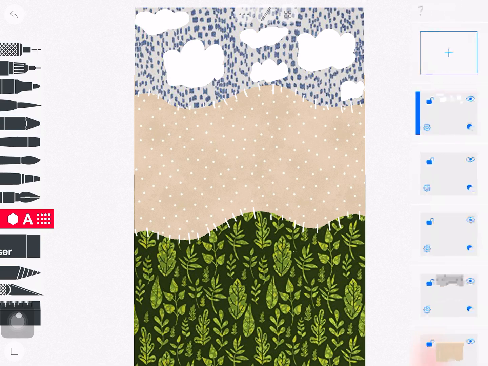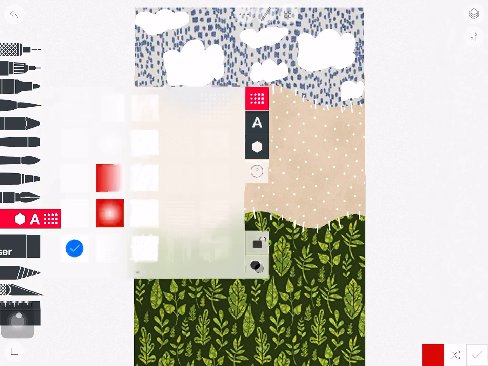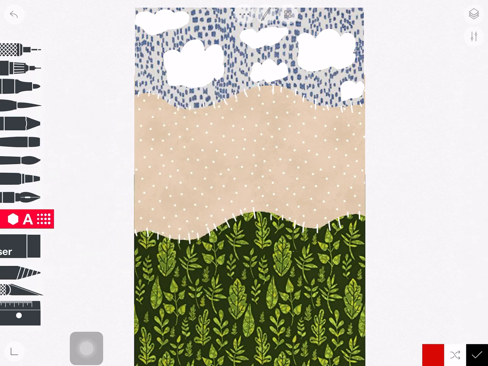I'm going to draw in a different layer now. I'm going to use the same tool, except I'm going to go over to the shape option right here. You can see the shape, and that gives you pre-made shapes, but I don't want it white. I would like to switch the color to black.